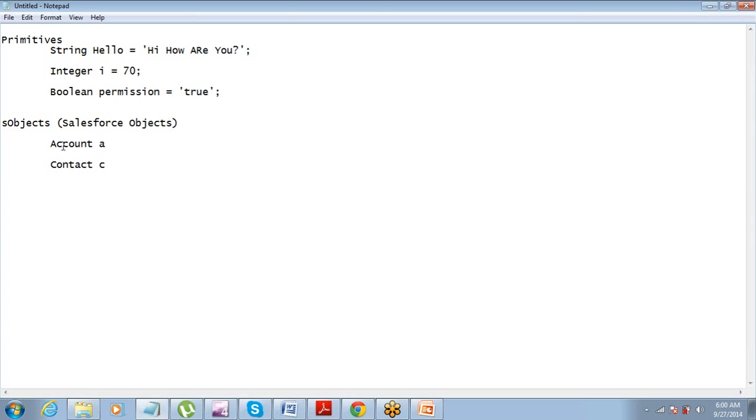So that ways. So you can have opportunity O or anything, O1, whatever. Variable name can be anything. So important thing is the data type. So you can define a data type for all the standard as well as custom objects you have in the system. Got it? And this is S object. Clear? Now let's look into the syntax.